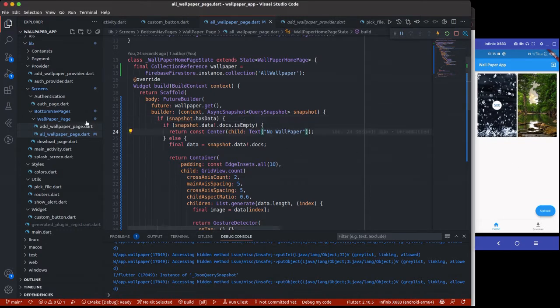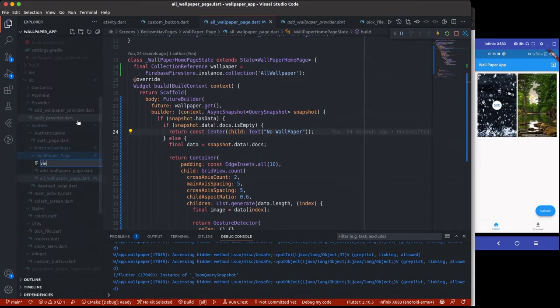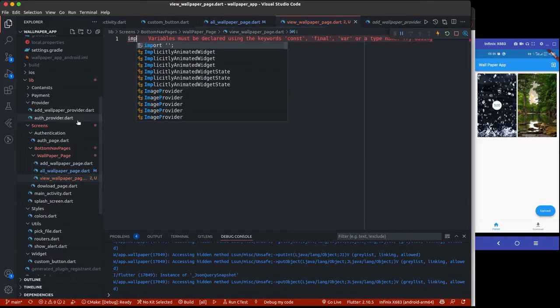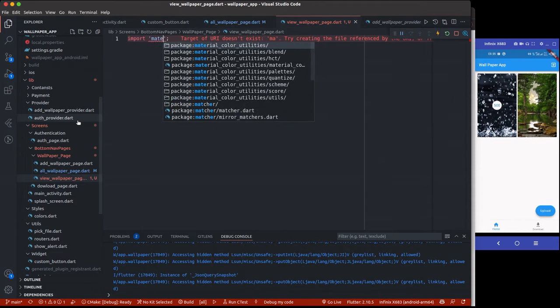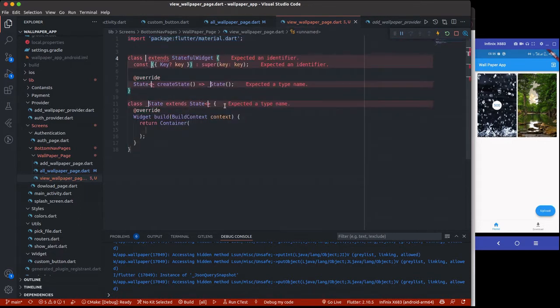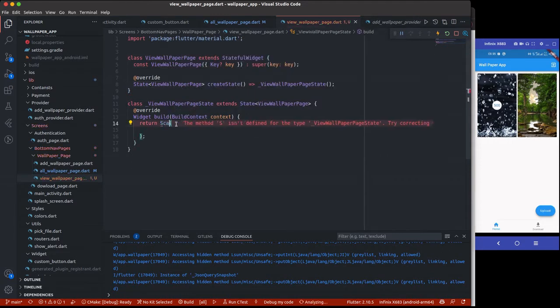To be fast and quick with this, I'm going to create a new file, and this is going to be view wallpaper page, and this is just going to be clean. We're going to have a class which is a stateful widget, but first of all let's import material. So we're going to have a stateful widget called view wallpaper page, and this is going to be a scaffold widget now.